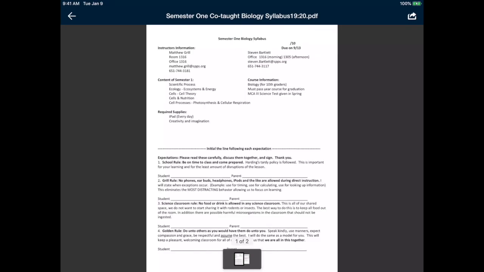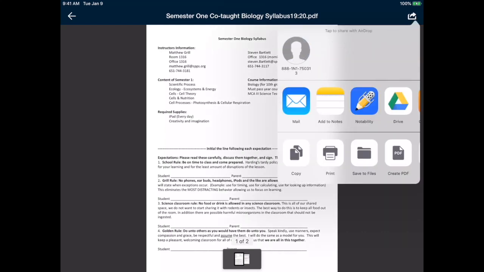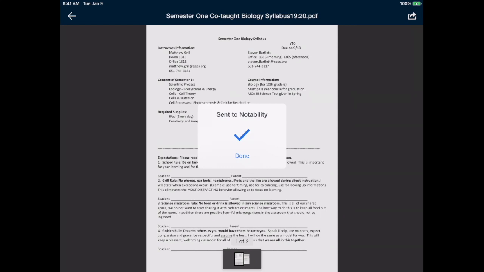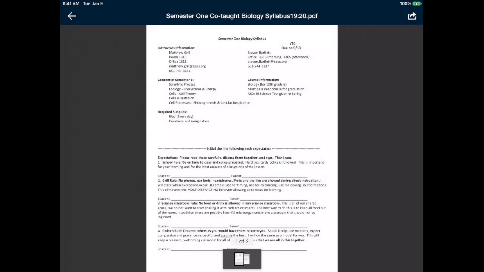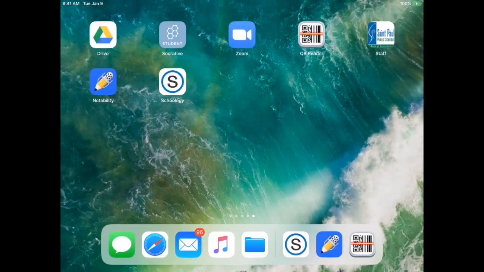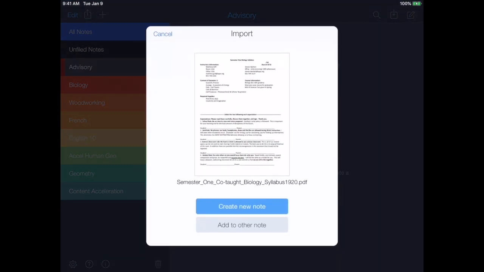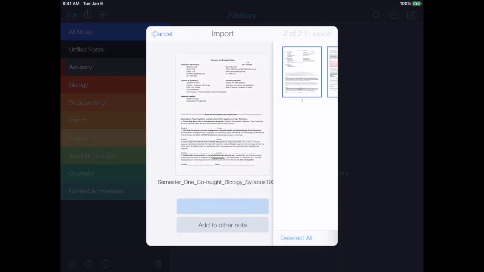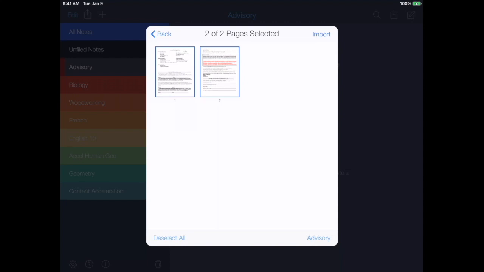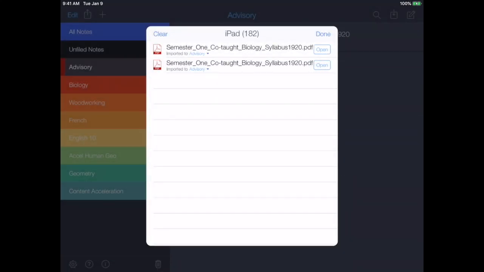Now we are still in Schoology and we want to move it to Notability so we can edit it. So what we have to do is go to the top right corner, the little arrow going out of the box. We'll click on that and it pulls up all the different places we can share this file to. And of course we want to share it to Notability, so we'll just click on Notability. And it says it was sent to Notability, so we'll say done. Can press the home screen button, then go over here and click Notability. Asks if we would like to create a new note, which we would. Tells us that it's 2 pages, so we'll import it, and it is done.